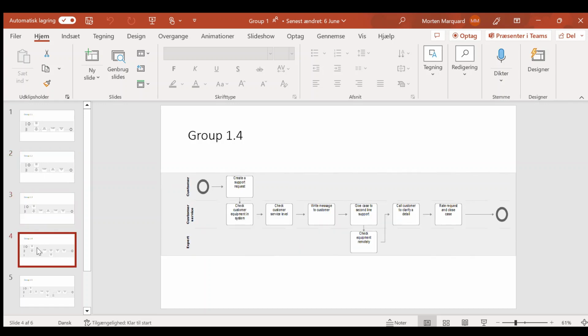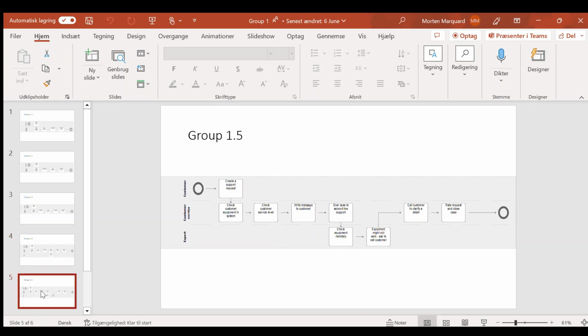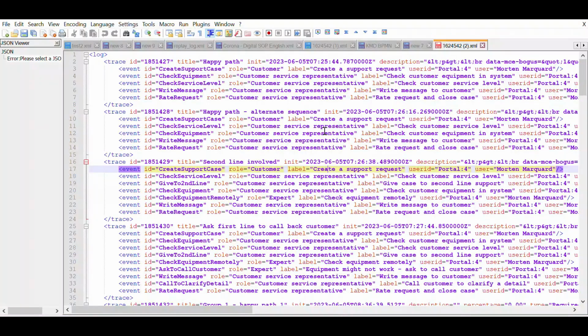And of course, there are also more sophisticated variants where it goes to second line support, where even second line support can do something. A process log can be represented as an XML file. As you can see here, we have the log, we have traces in it, and in each trace we have some events that happen. You can see the event, it has an ID and it happens at a certain time. So this is a log.